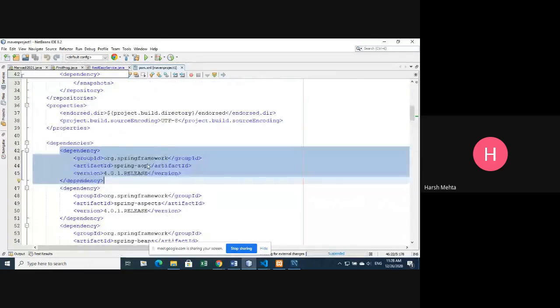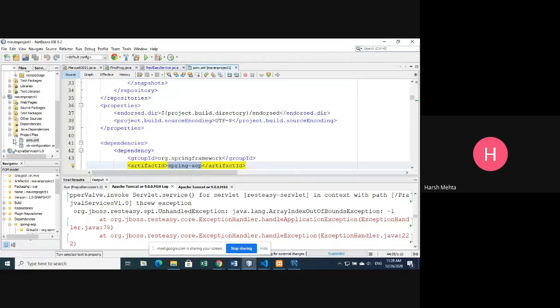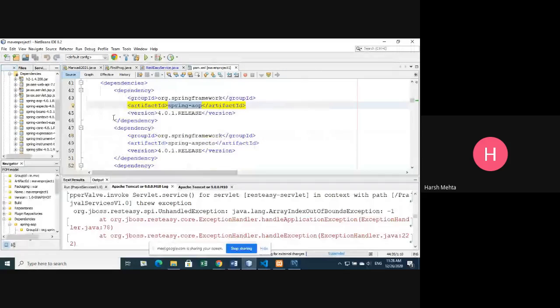So this file I need, and it will download this file. I will show you where it downloads. Here, you see in Java dependencies, not here, dependencies. In the dependency, what is the file name? Spring-AOP. This is the file name, spring-AOP. You see this spring-AOP jar file is there.